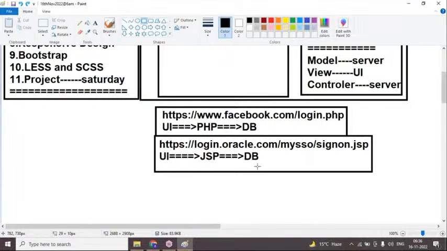Next, we can create our database. We can write our data like this. Here I'm showing this front-end page is interacting with the server page, and the server is interacting with the database. See one more example here: two different web pages. One is a PHP page. One is a Java page.